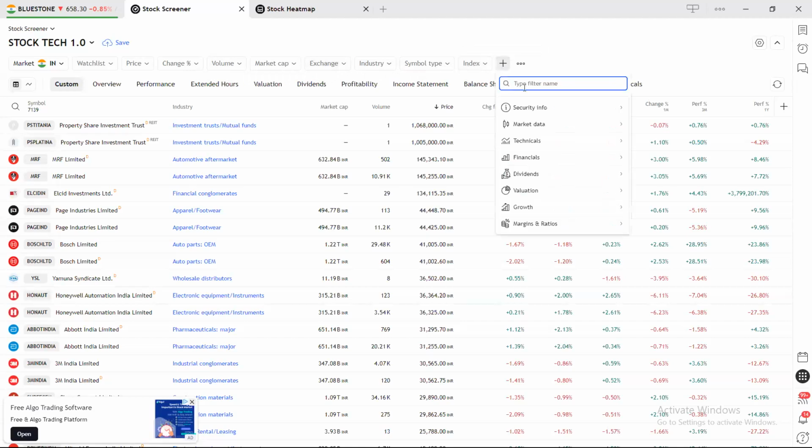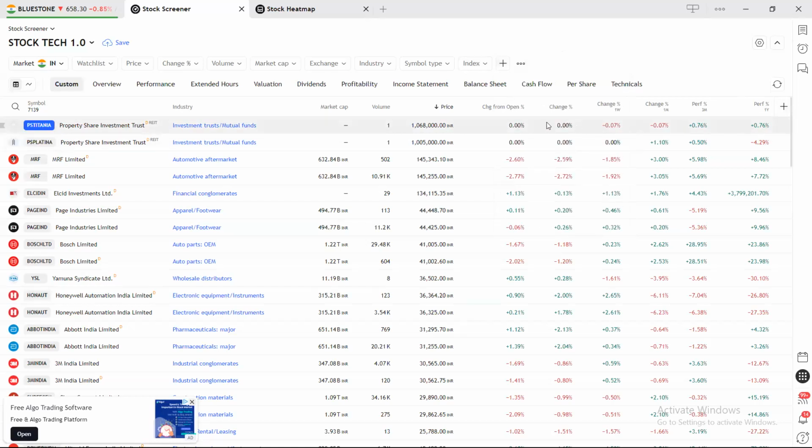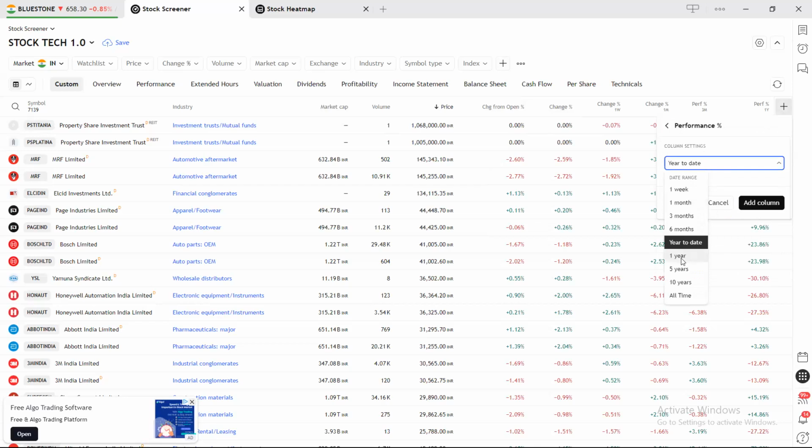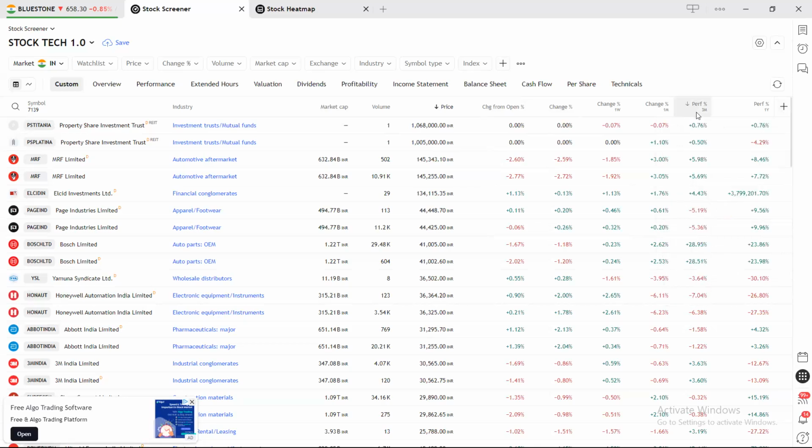So you guys know, just type here whatever you see here and add that column. And the same thing here in the same order. After symbol there should be industry, after industry market cap, after that volume, price, change from open, change percentage 1 week, change percentage 1 month, then performance percentage 3 months. So when you type performance here, select 3 months. See, I've added 3 months and I have added 1 year. Perfect. Sorry, this should not be 1 year.